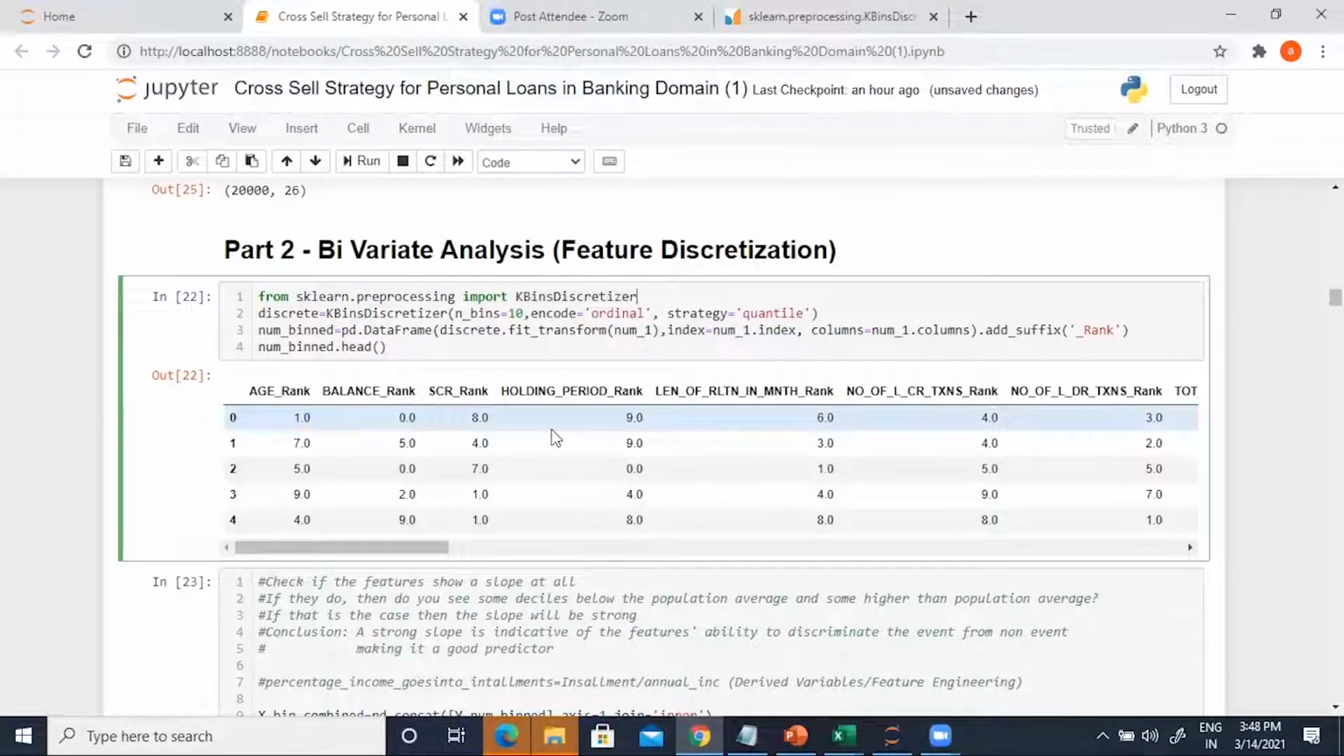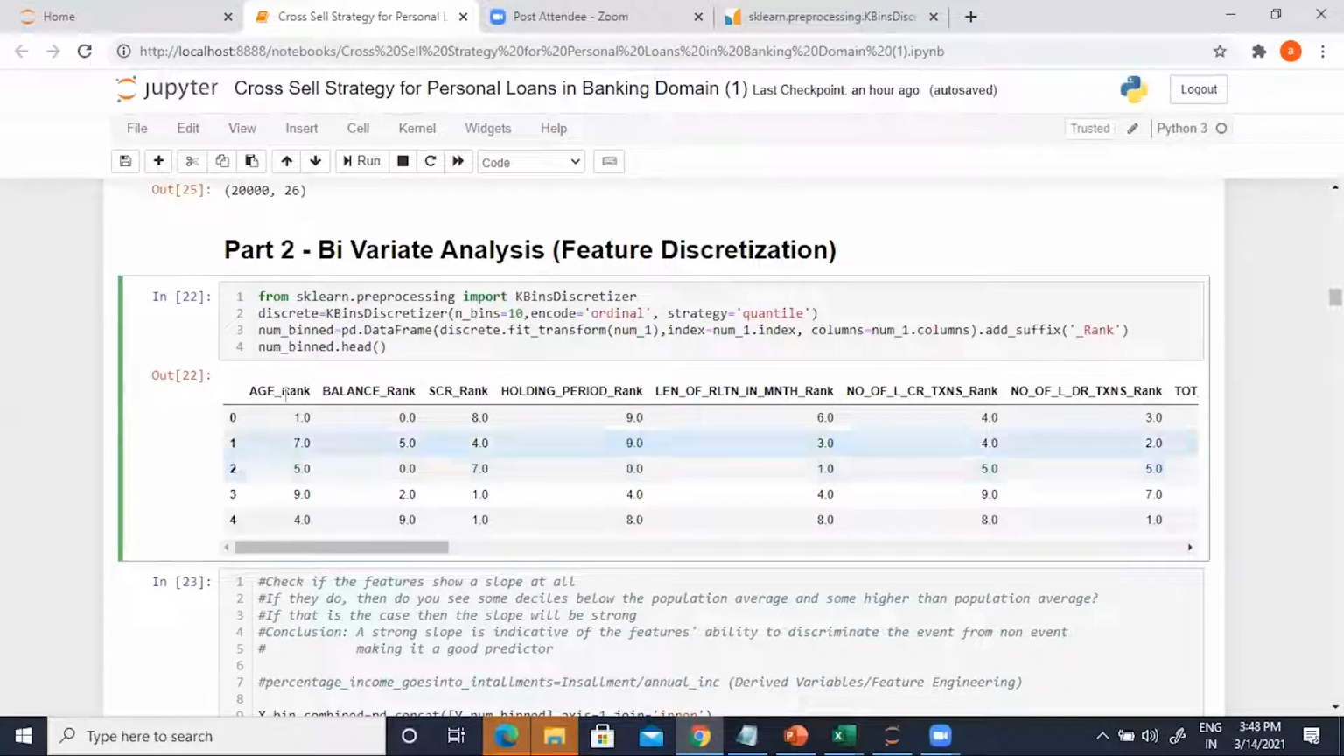First, I'll tell you what you're looking to do. You're looking to see if the value of the feature changes from a lower value to a higher value. Say any feature you take, for example age, right?